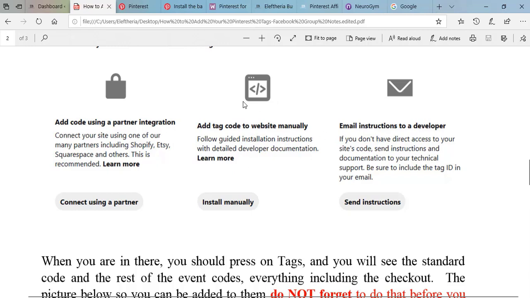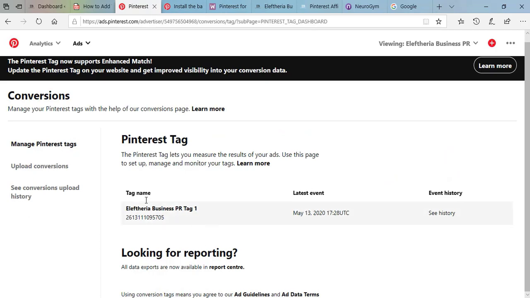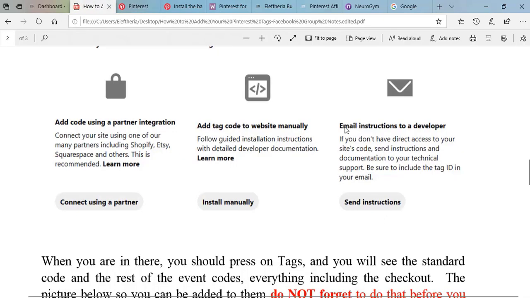The second way is to add the tag into your website manually. That's the way I did it. And when you press install manually, and obviously the third one is email instructions to a developer, send the instruction when you press this button. So when you sign up here and you press your tag names, obviously mine is the website name, eleftheriabusinesspr.com, then you will see all those three.